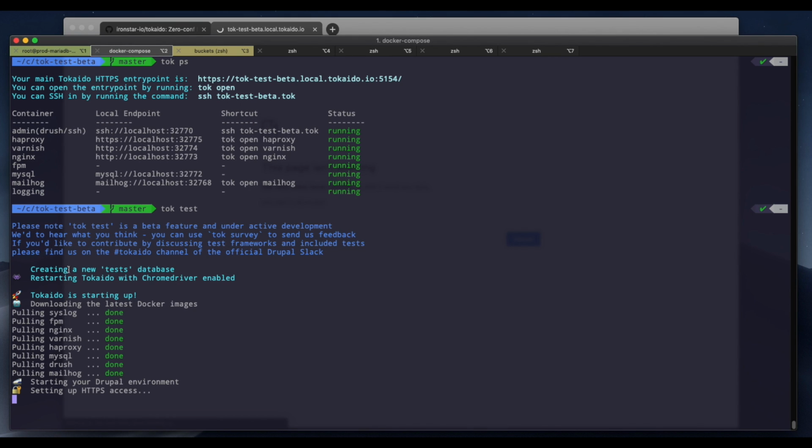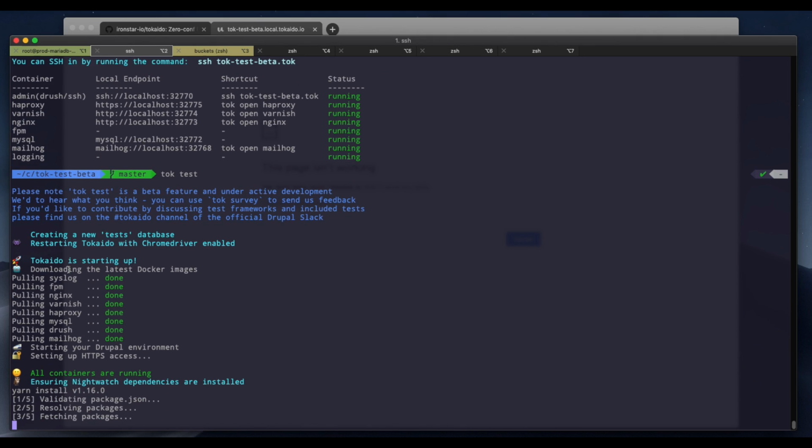Now, this will fail initially because there are some changes we have to make to the Drupal core code in how it's configured to interact with Nightwatch. Out of the box at the current version, Nightwatch doesn't support testing over HTTP, but Tokaido only supports connections over HTTPS. So the two things are kind of in conflict there. But the tokTest command is going to reconcile that.